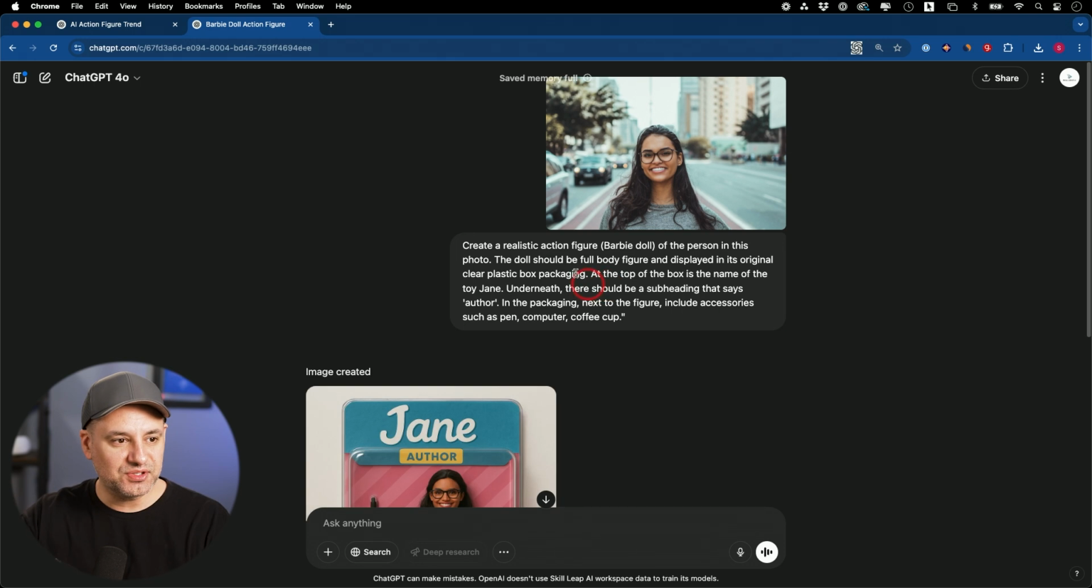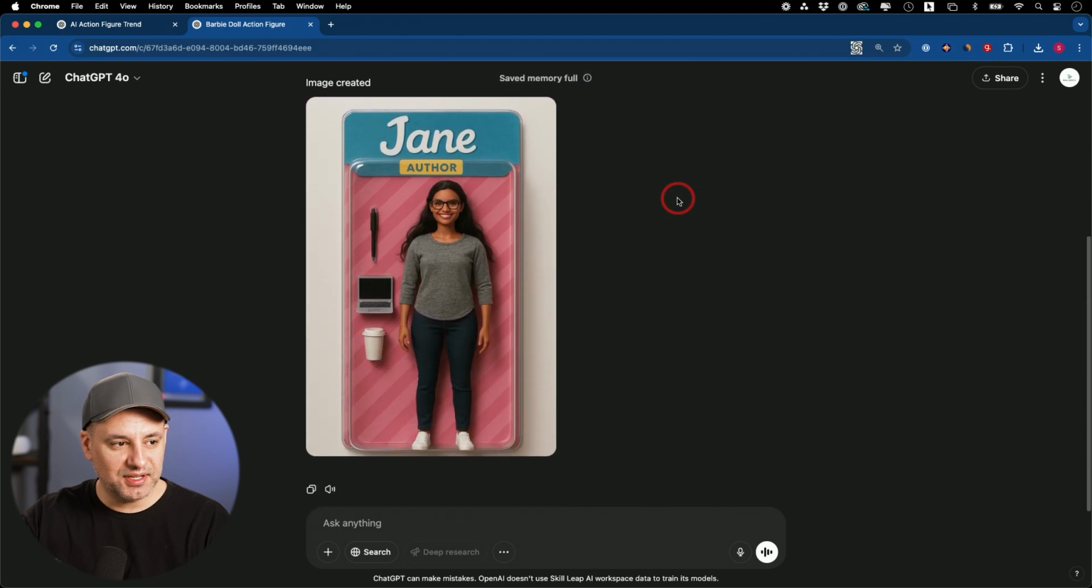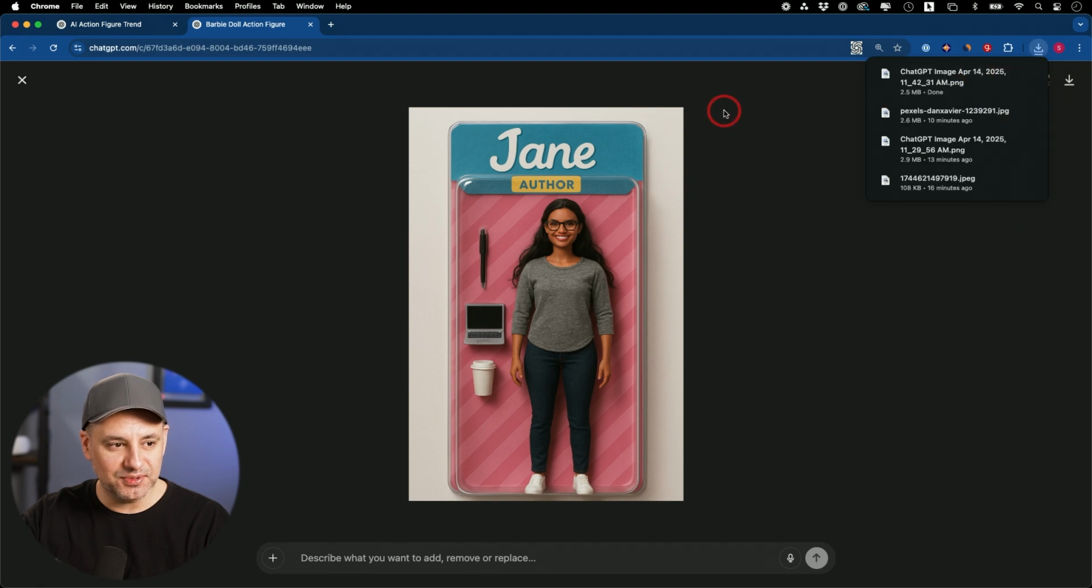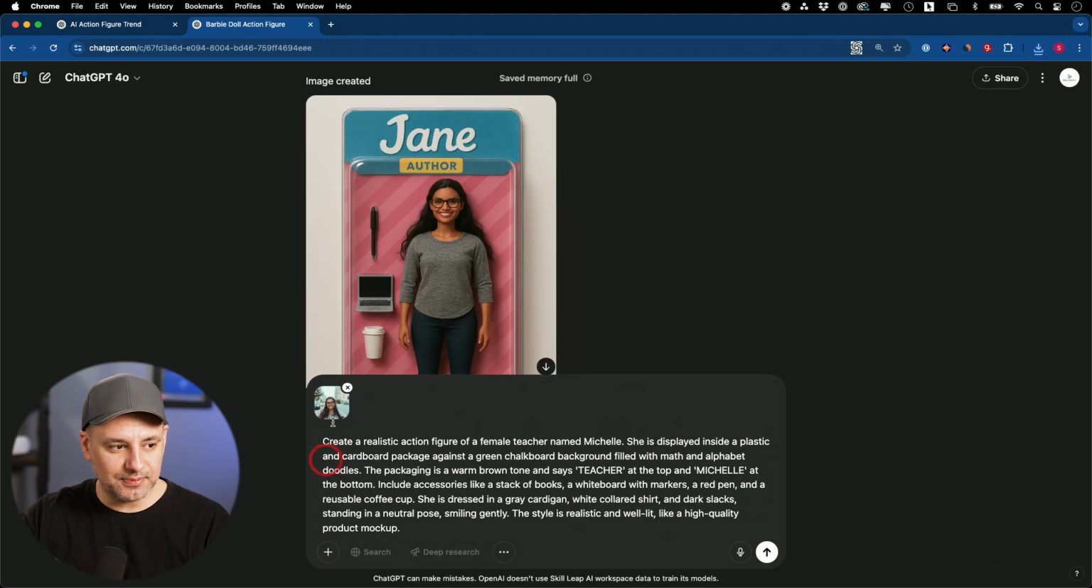Okay, so here's the before. And here is the after, and you just have to click on it right here, and then you could download it right on top. Just press save and it downloads it to your computer. Now let's do it again, same thing. Press the plus sign, upload the picture, but this time I'm gonna use a different prompt. Again, I'll include that in the description too.